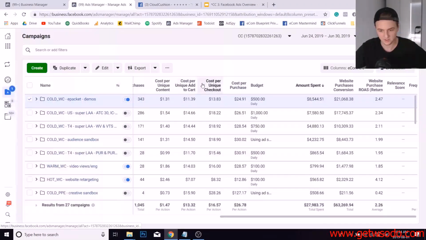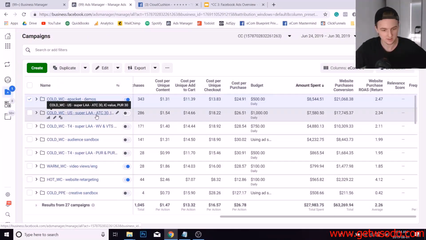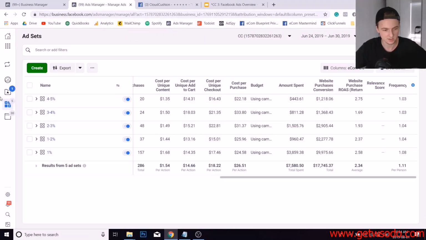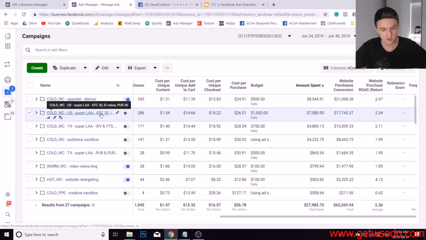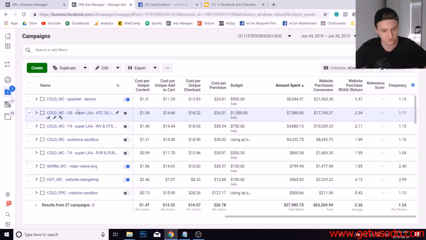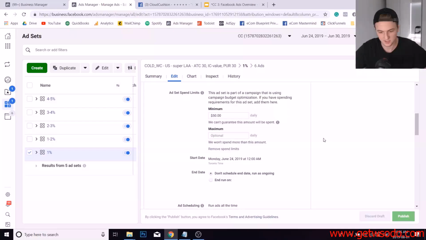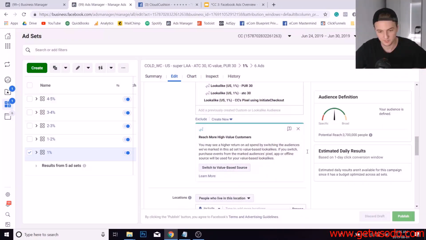Now if I go back out, you'll see that this one is just a super lookalike audience, right? Add to cart, initiate checkout, value, purchase 30. So I combined 3 different types of lookalikes, made it into a super lookalike audience. And then let me show you what it looks like inside. It's exactly how I show you to set it up. Selecting the 3 lookalikes here.